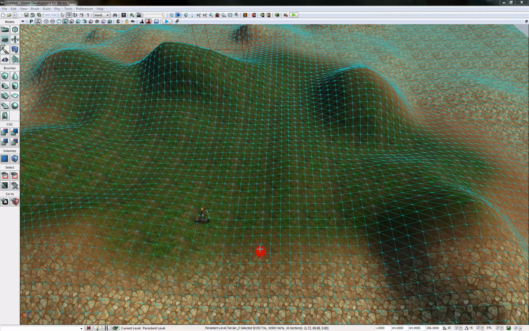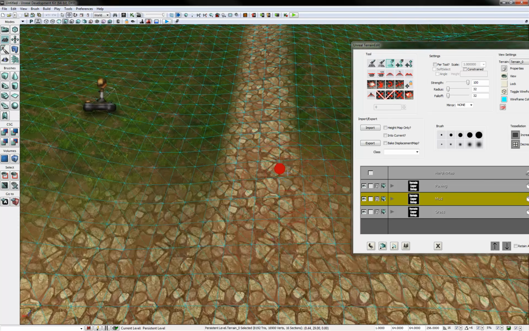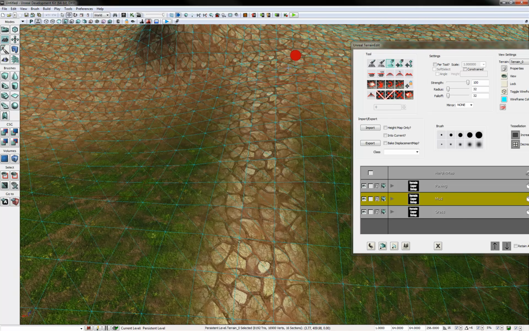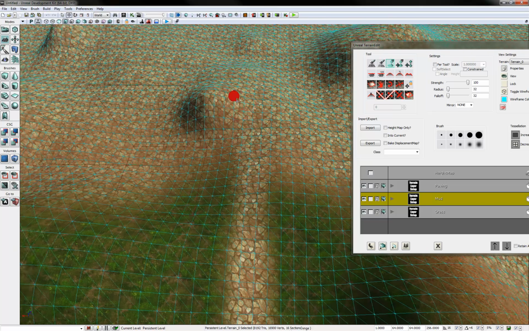So I'll add a bigger brush this time, get rid of the grass, all the way down. Then I'm going to select the mud, get rid of all of that, and there you go. You now have a path going through the grassy area, and as you can see, the grass is still overlapping the paving, so it gives a pretty good effect.